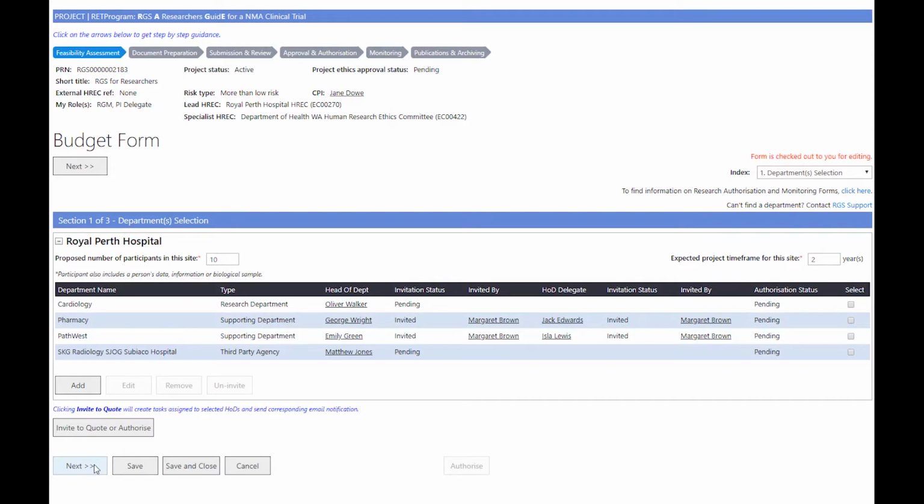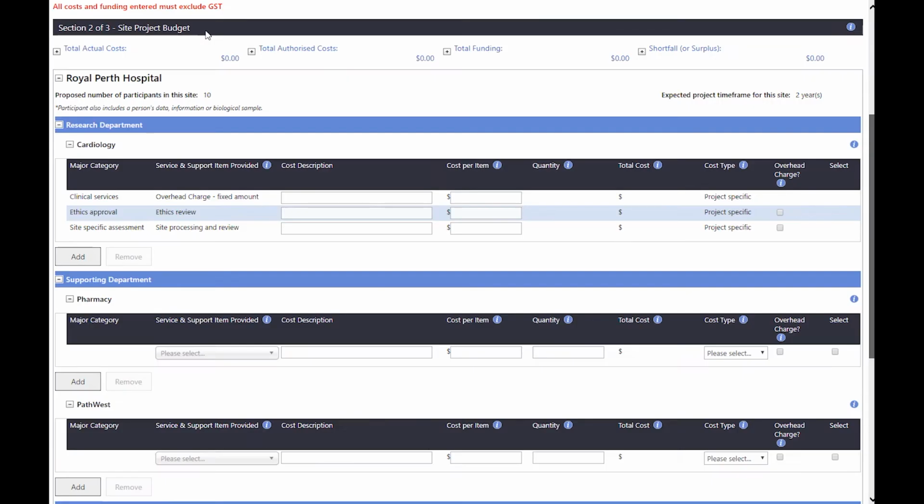Next, proceed to complete the costs in Section 2 of the Research Department and the third-party agency, as well as the supporting departments if required. Section 2 contains the project budget for the site. This is where the research-related activity costs related to the protocol, participant numbers, and the project timeframe are entered for the departments added in Section 1.